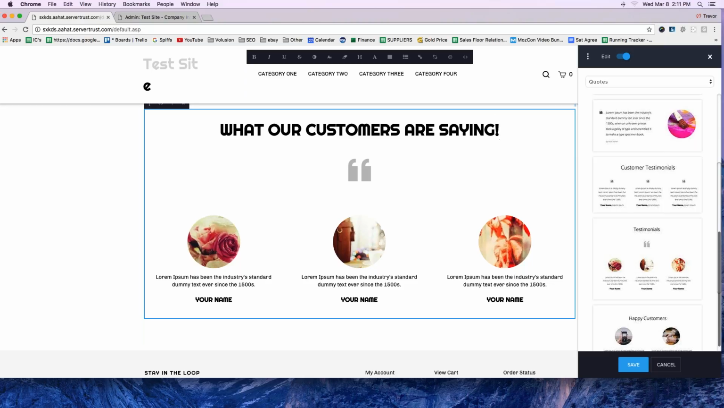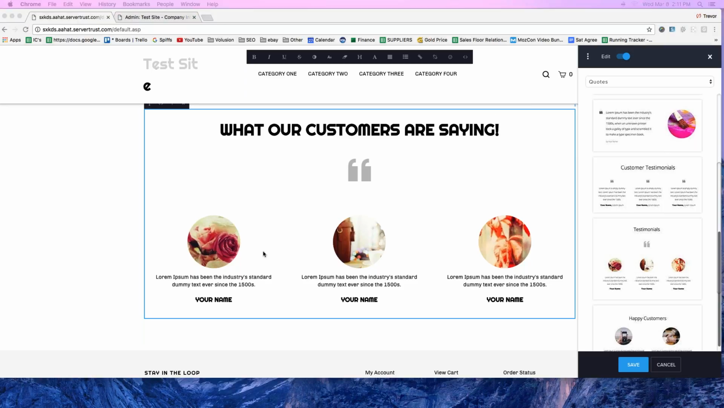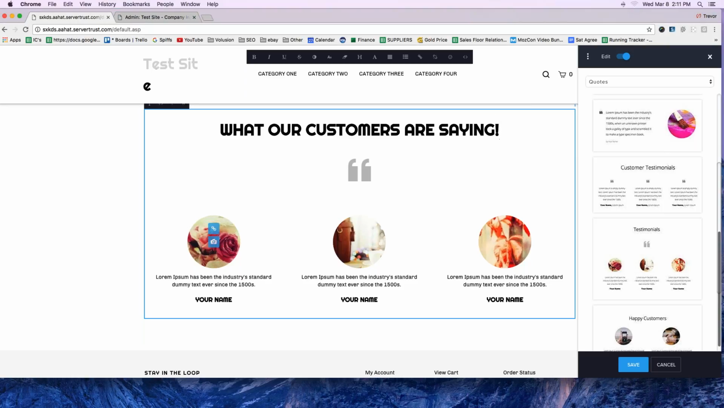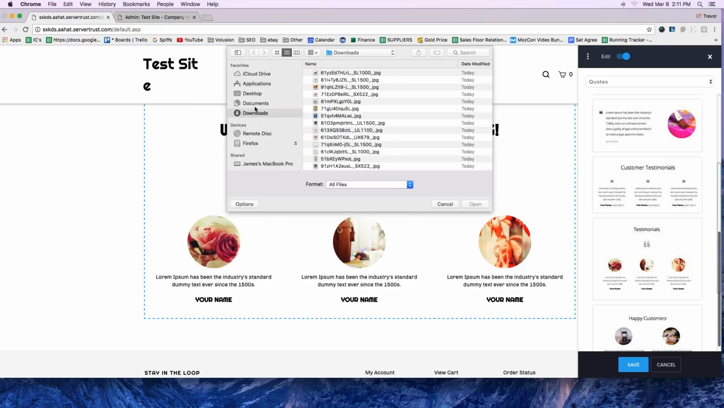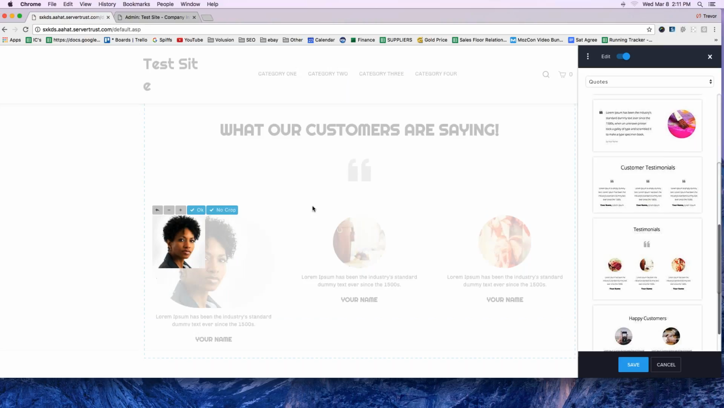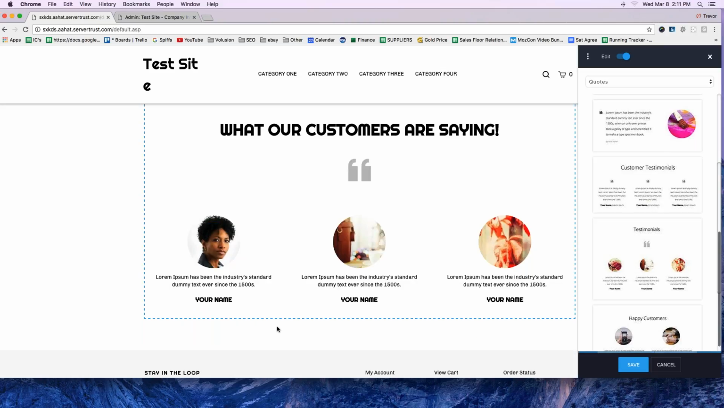If I roll my mouse over one of these images here, I can click on the little icon of the camera, right? I click on that, and then I can grab an image. Okay, we'll grab this one right here. All right, so here's an image of an individual that we could use. This is going to be our testimonial giver. I can actually change the size of this, but I'm going to hit OK on the default, and see how it goes in really nicely. It just crops it for me.